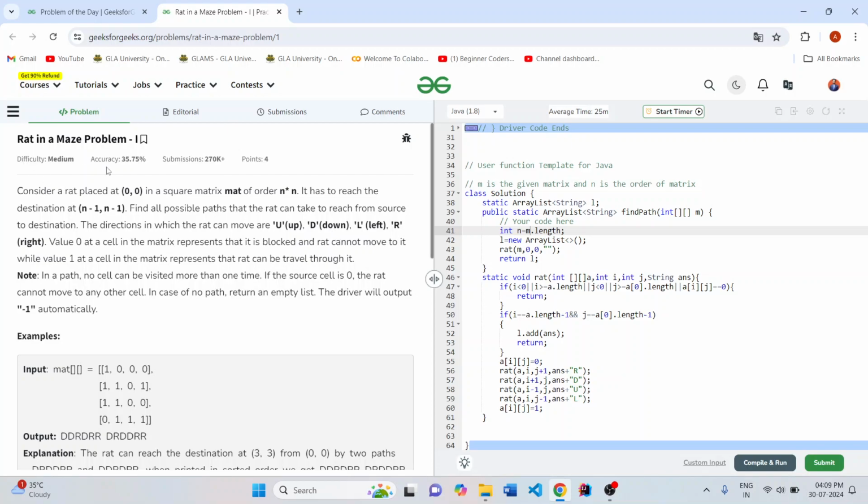Rat in the maze. This is a very basic recursion problem. It is also quite famous. This is also simple if you understand it. It is good to understand the concept of recursion. Recursion means a function that calls itself.